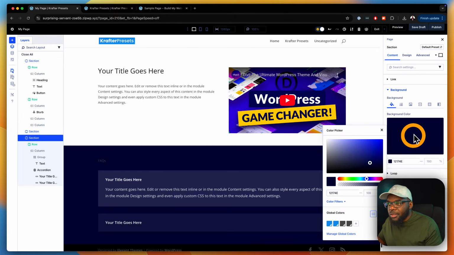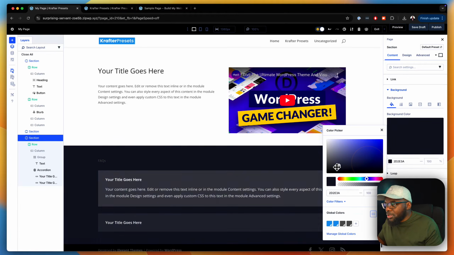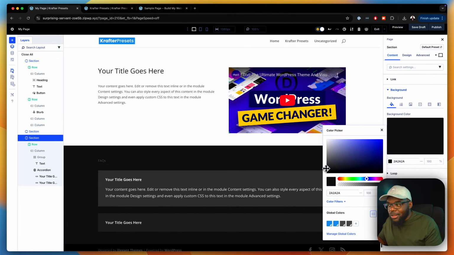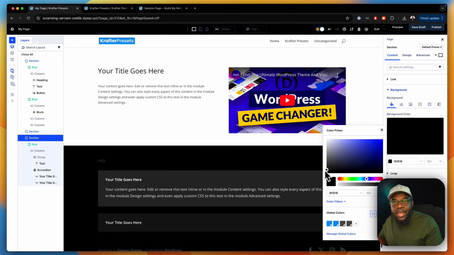If I come over here and I choose my color, I mean, notice that as I'm dragging this, it just maintains that very subtle but elegant design. And this is what you want in design. It saves you a lot of time and you can just go through your design process very easy.